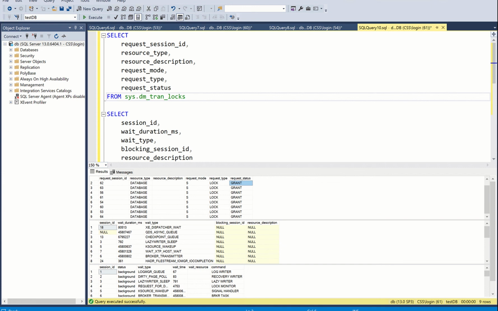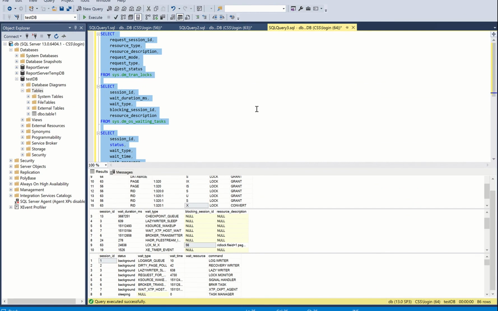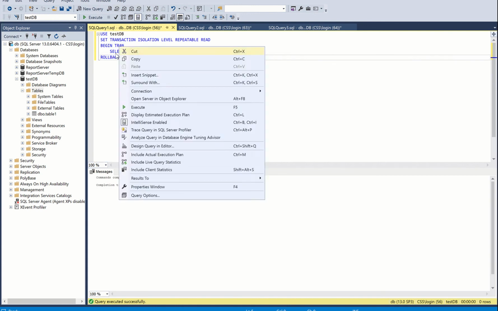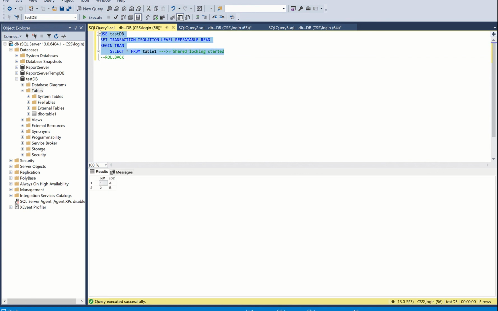If we check again, we can see that there is no session in waiting status. After that, let's check shared locking. Let's do one test. Let's run this. After running this, we do not roll back, because the transaction should not finish. Let's run this in this way. What I'm doing is starting a transaction with select from the table. After I run this, the shared locking started.